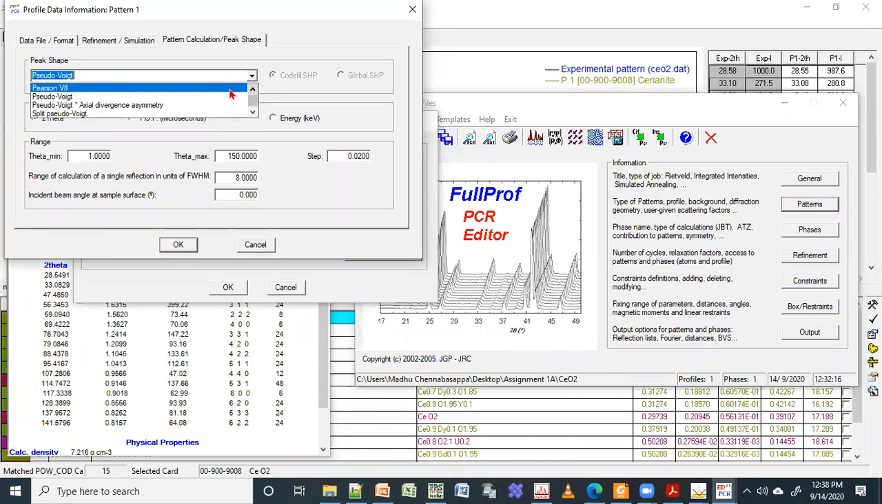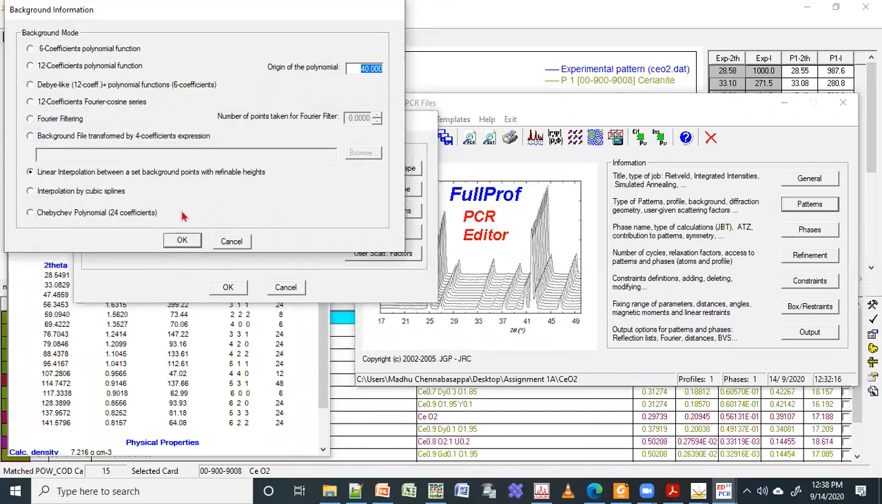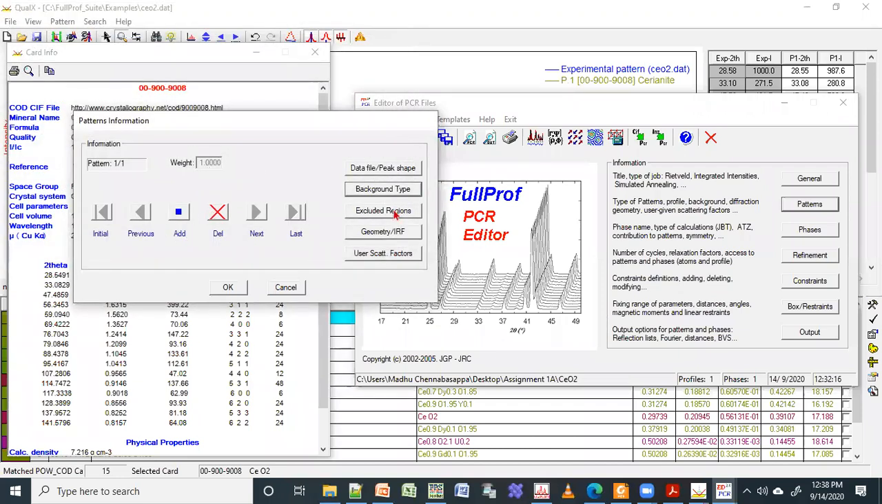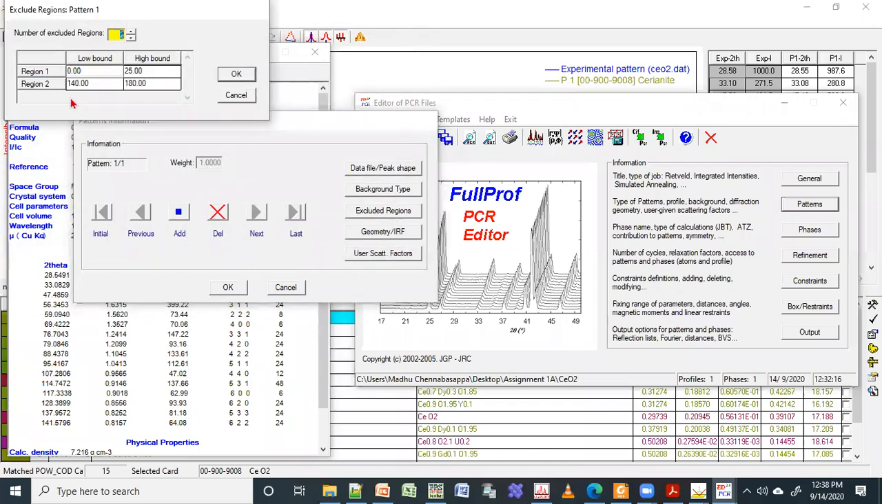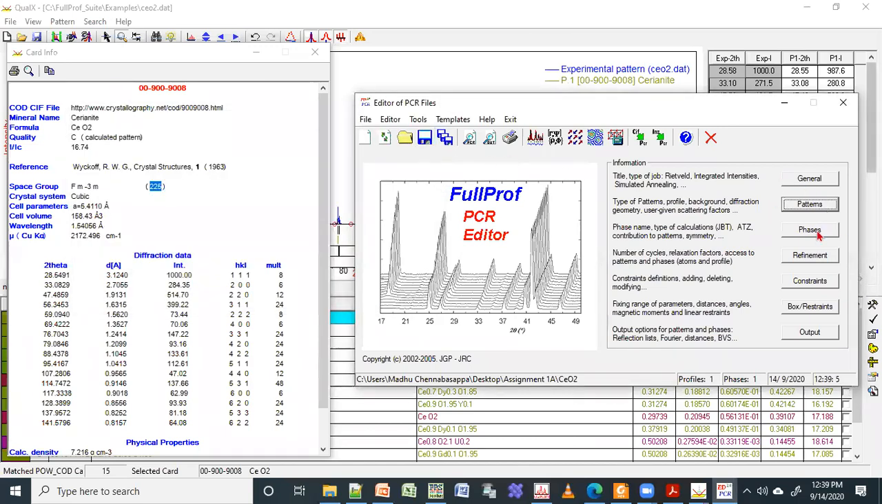Let us change it, and you can play with this. Okay, there is no restriction that you have to use only this. So I am using Pearson. Background type I'm keeping linear. Once I keep linear, I get the option to import my data, the background data. Then excluded region, I'm removing the two regions because I don't have any data in that region. Then I say okay. So the pattern is finished. Save it.